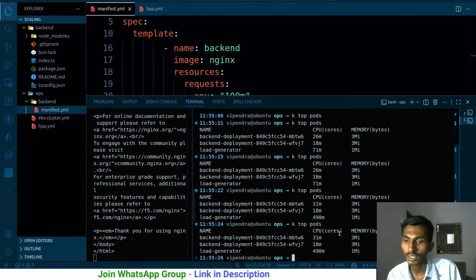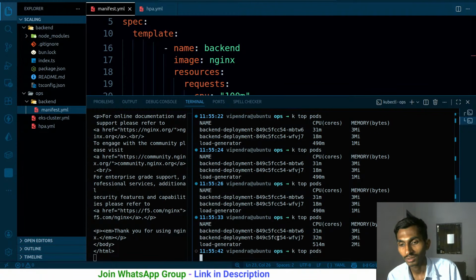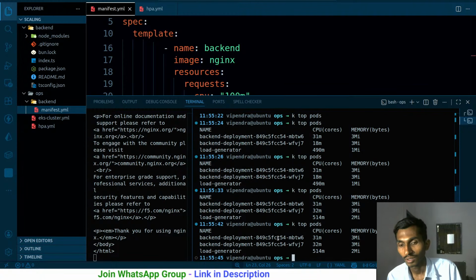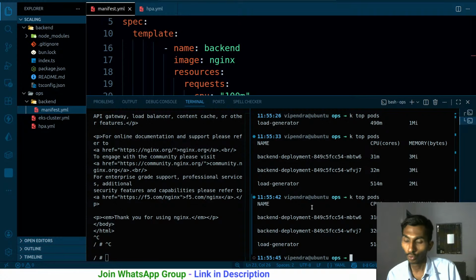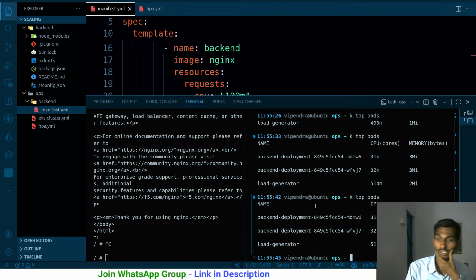By the way, load generator itself is using 490. This backend is easily able to handle the stuff. So the pod that I have, load generator, is using more than it should be using. It is using 490M. It doesn't have any limit, so it can actually use any amount of space. That is actually insane, by the way. That's something I didn't want to do. Let me stop it. Ooh, well, I am able to send the request, but not this way.